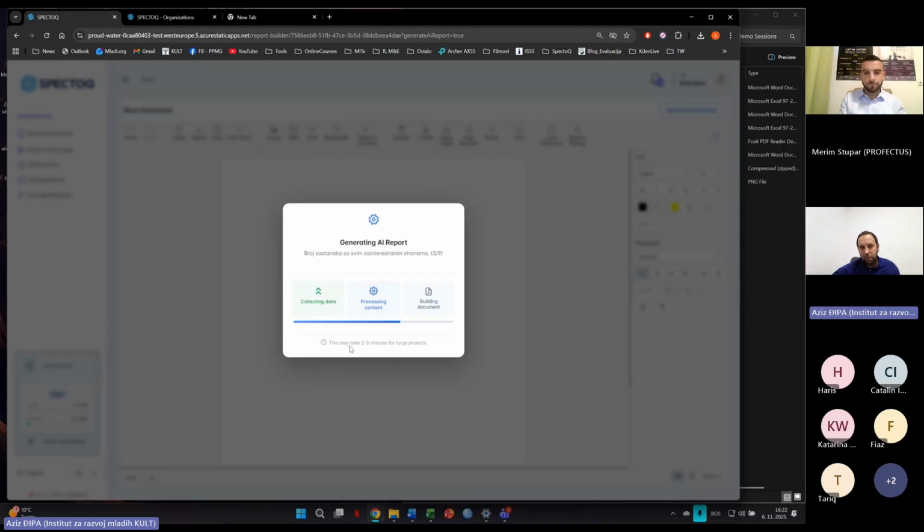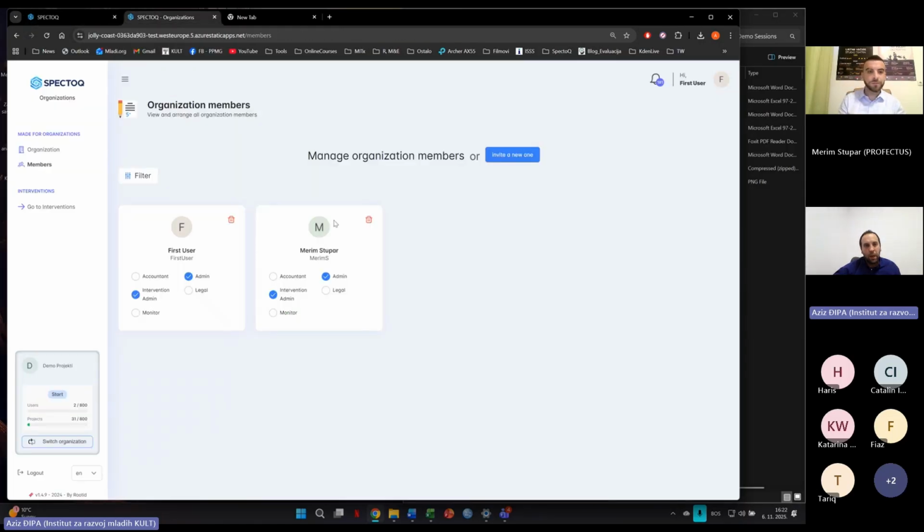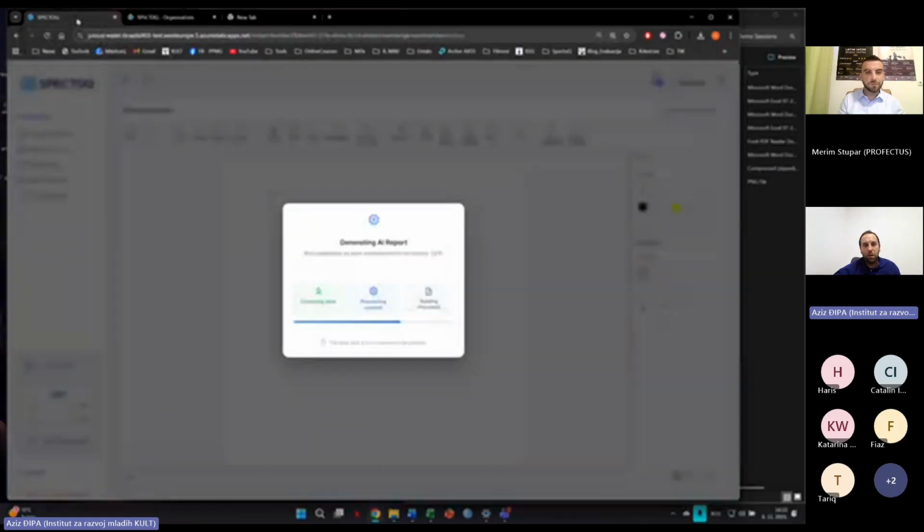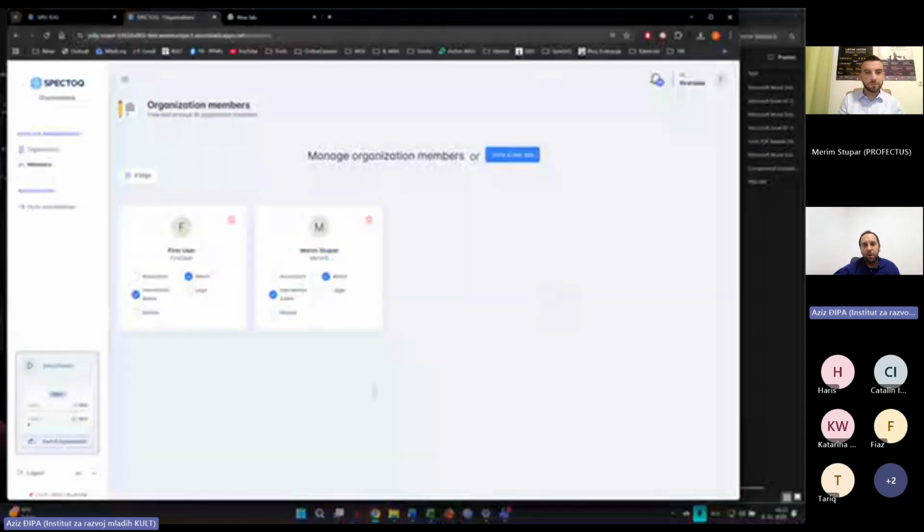While we are waiting to generate this narrative report, I will explain a little bit about the user management panel, or member management panel. The application is divided into specific submenus. One is related to intervention administration. One is related to membership administration, or administration of the members.